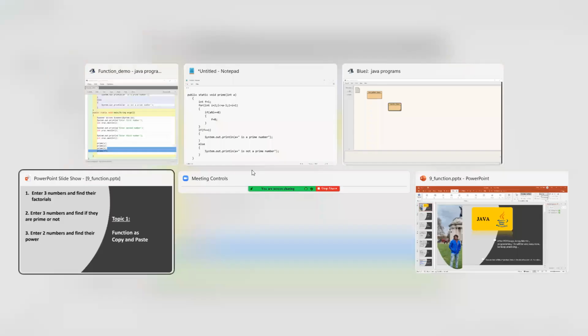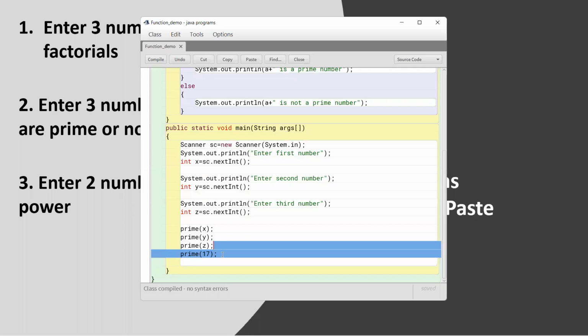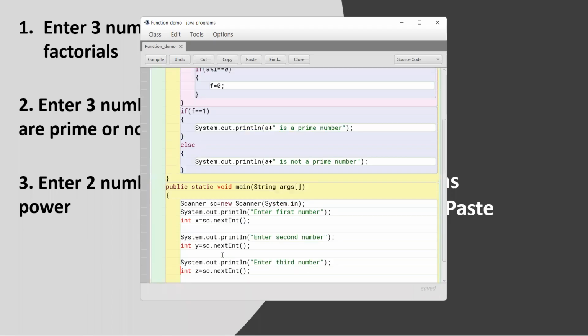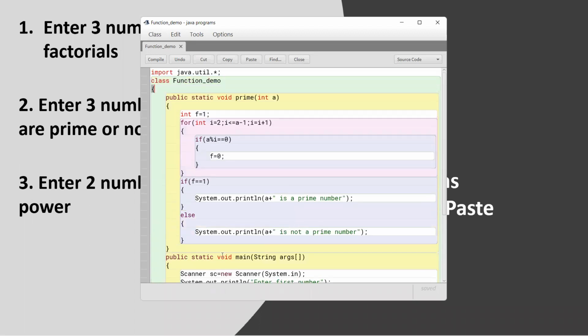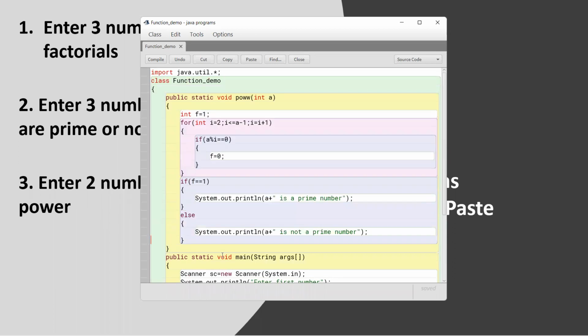So what was the question? Enter two numbers and find their power. This time I need to think. Let me start with this function itself. I'm not going to copy and paste, because we can see it is the same logic that we can rewrite inside the function, just so that we can reuse it, nothing else. The same type of code we can write.